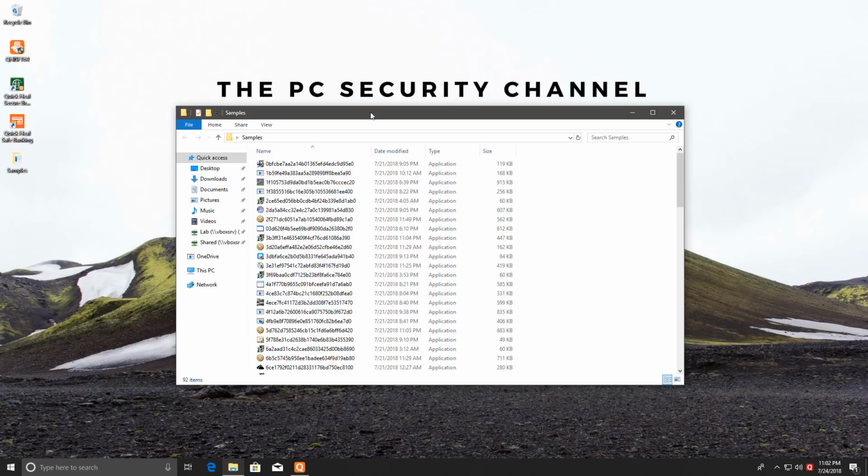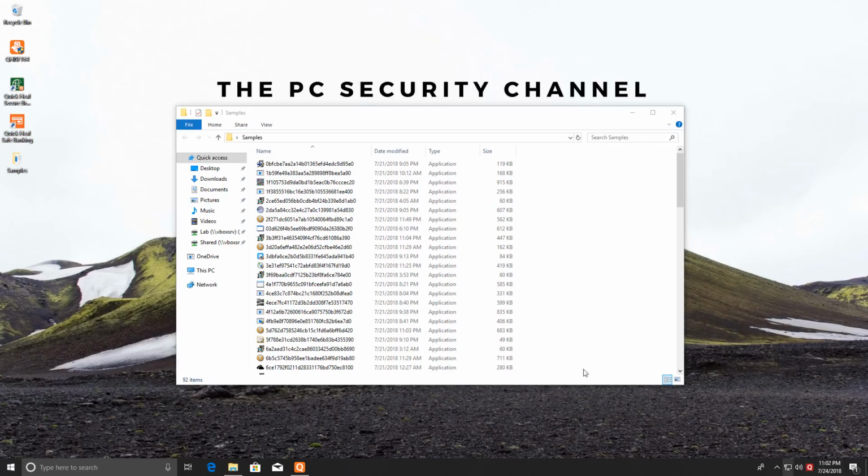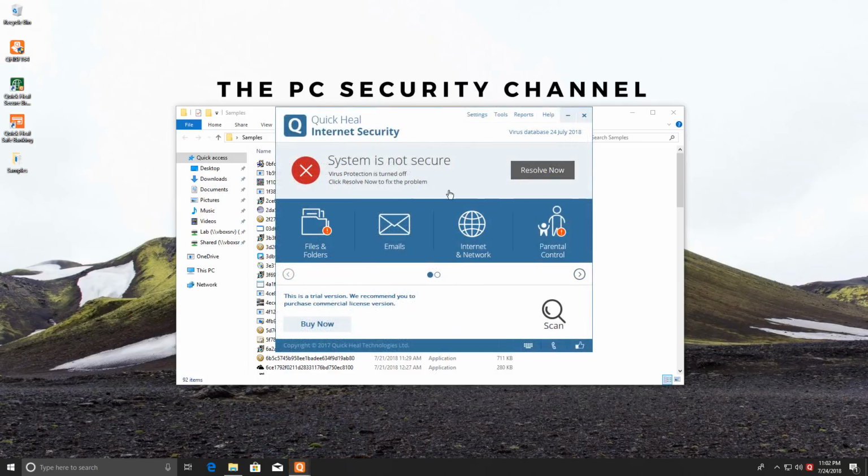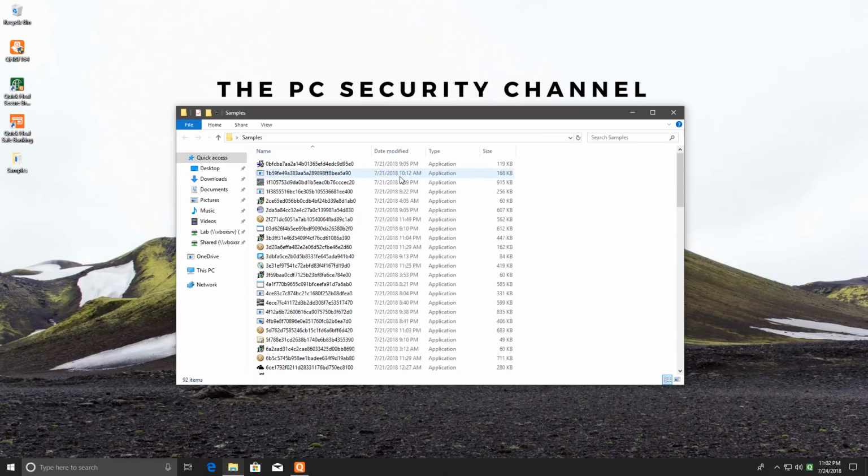What we really want to see is whether or not Quick Heal can protect our system. So what I'm going to do now is turn the shields back on, and then we'll start executing these files one by one and see if it can protect us. This is the real-time test, and it should tell us a lot about their zero-day defenses.